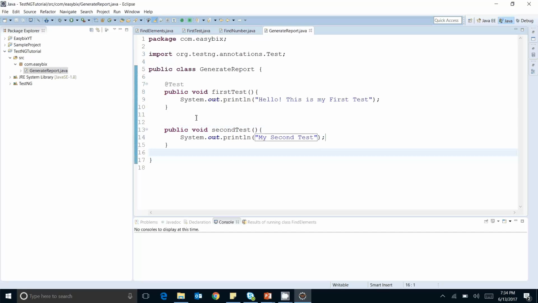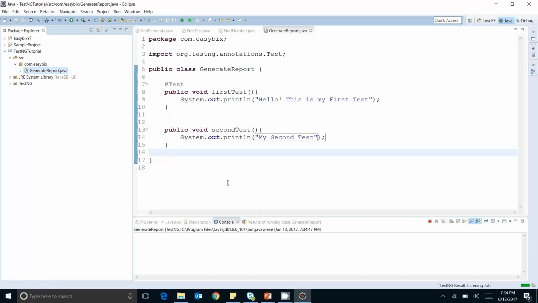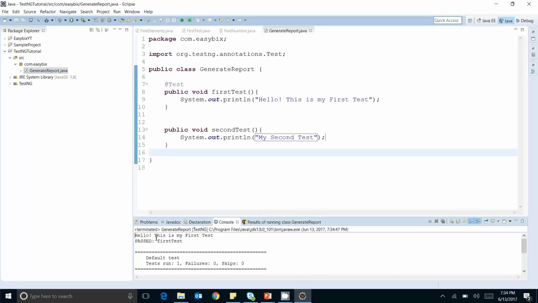Suppose I am not defining the @Test annotation before the second method. We have seen how we can execute the test case. I right click, go to Run As, and run as TestNG Test. So I will click it. You can see my tests are being executed. Hello, this is my first test is being printed here. I am getting text like PASSED: first test, which is the name of the first method, and some information like tests run 1, failures 0, skips 0.